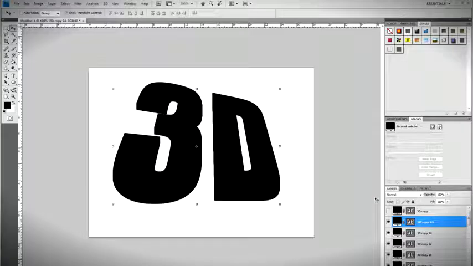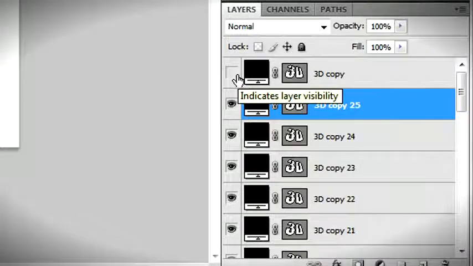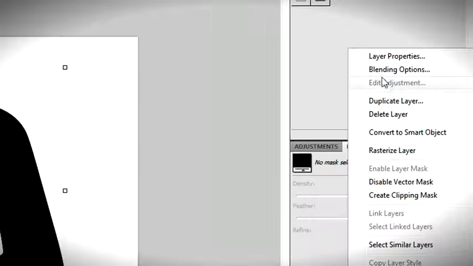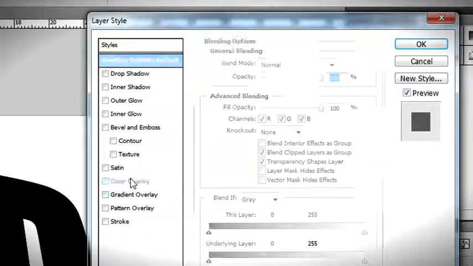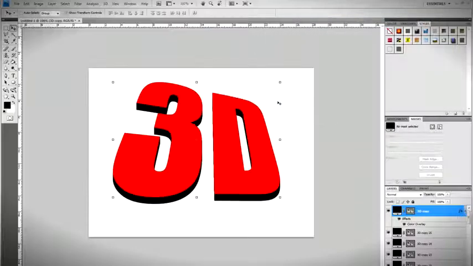Looks like I just need a few more, maybe 25. Right, that's fine. So now I would unhide the top layer. Now I can edit the top layer. For example, I can give it just a quick color to show you. Right, it's red now. As you can see now, this is just the basic 3D.